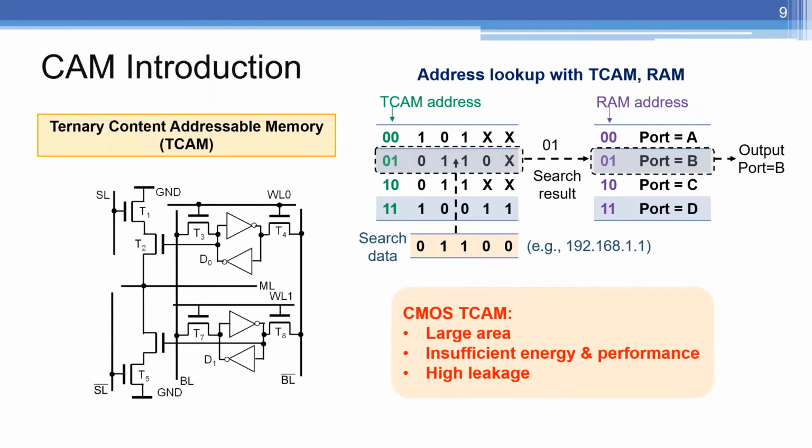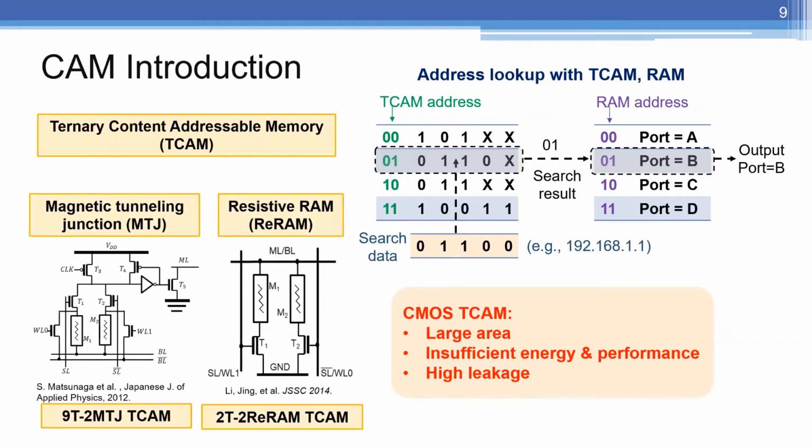These challenges of the CMOS-based TCAM have raised opportunities for some emerging non-volatile memories, such as the magnetic tunnel junction and the resistive RAM devices. These two non-volatile memories, MTJ and ReRAM, encode logic 1 and logic 0 into the devices by programming different resistances. For example, if we write logic 1, we program the relatively low resistance. So in this case, these two devices in the circuit function as variable resistors. Therefore, we can encode the logic into the device and achieve the XNOR functionality with some transistor facilitation. These two devices can achieve a more compact TCAM design compared with the CMOS TCAM.